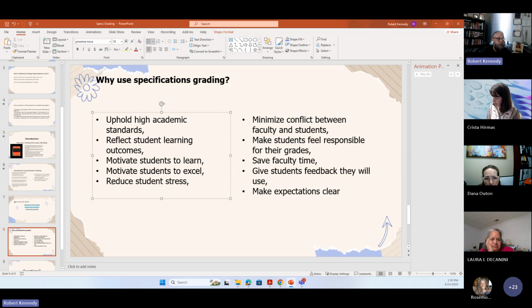It reduces student stress because it's incredibly transparent. They know what it takes to earn a C. They know what it takes to earn a B. They know what it takes to earn an A. And it's on them, right? They realize, oh, I know exactly how to earn these grades. This is the grade I want. That's the grade I'm going to get.